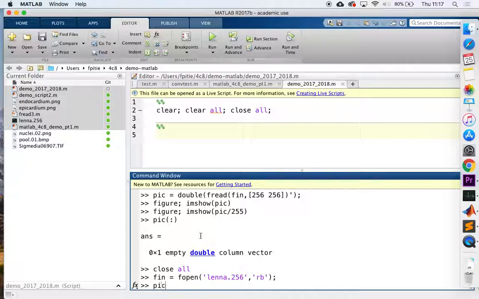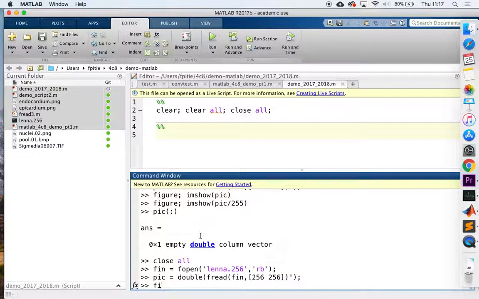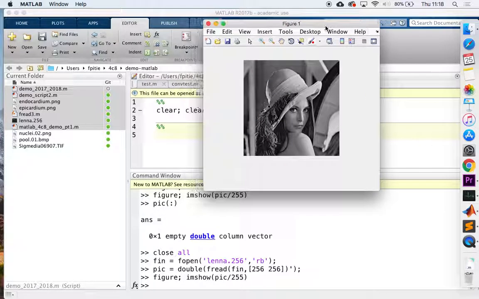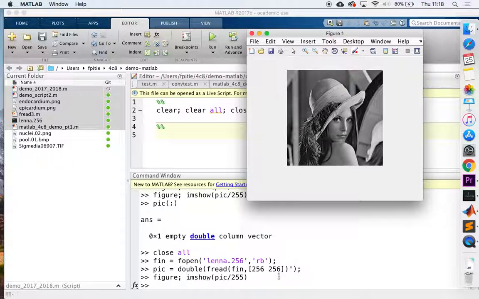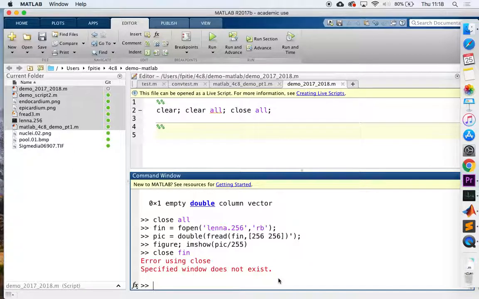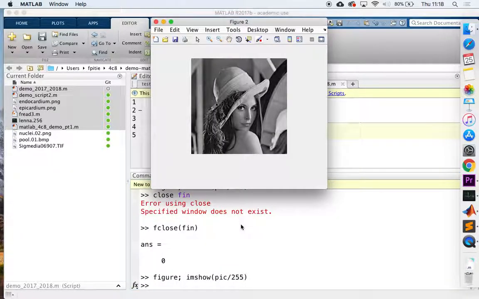All right. Right. Okay. So what happened here is I forgot to close the file and tried to read it twice, and it just didn't give me an error warning. So I'm just going to close that file. Sorry. Maybe fclose. All right. Okay. So now when you come back, I have this picture.